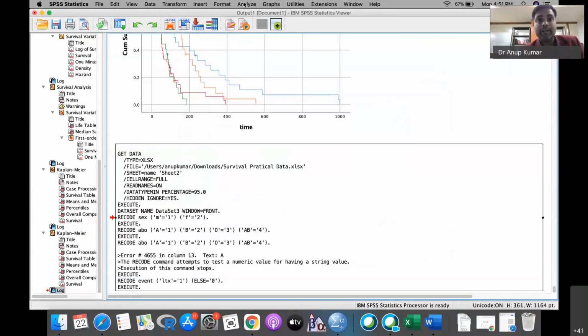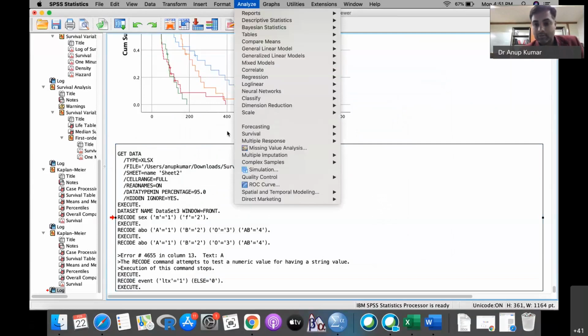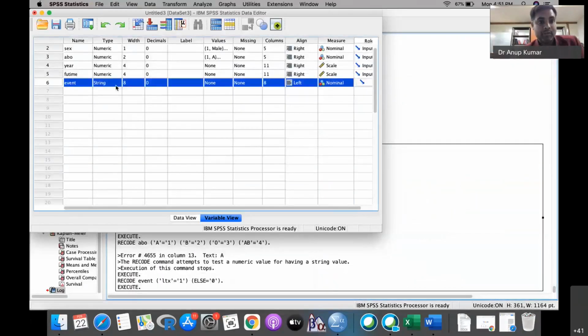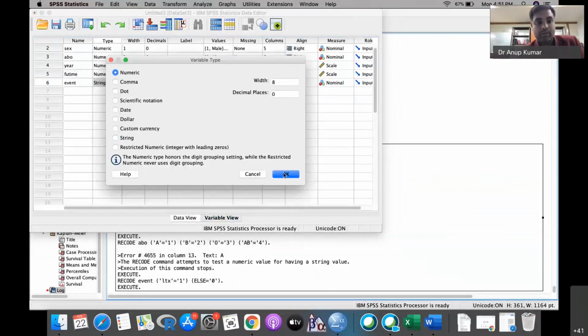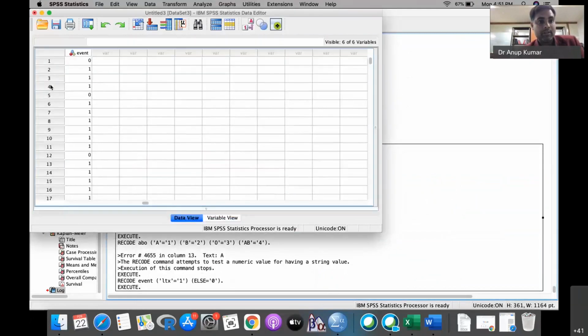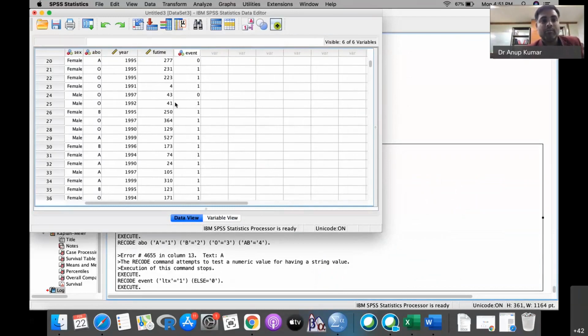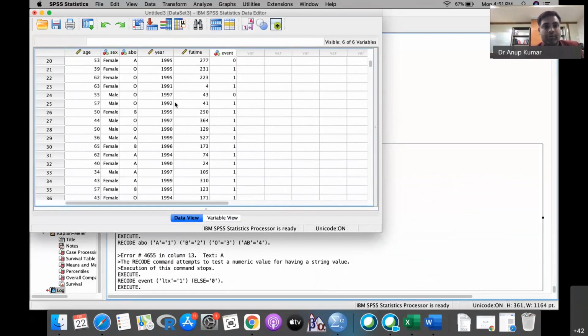Then again if you can see the data set. Okay, so this is the data set, and here this is now numeric. Okay, and 1 means that the transplant has occurred, and 0 means either they left the list or they died, like this. So now what we will do, we'll try to understand what is the role of the gender, what is the role of blood group on their time for this transplant.